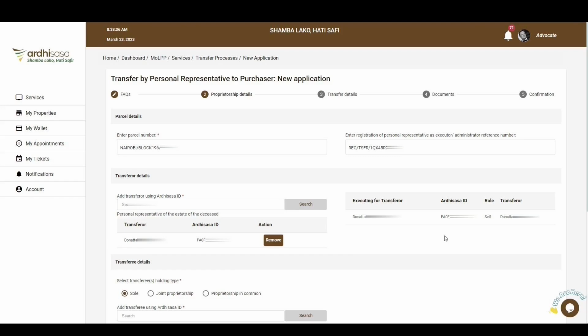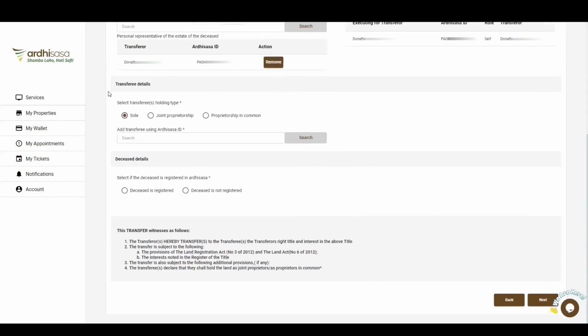A key thing to note is that if you wish to change the transferor you picked for one reason or another, you can click on the remove button and then you can enter the correct ArdhiSasa ID of the transferor. The next part is the transferee details, that is the details of the purchaser. To begin with, you'll be required to select the ownership type, which could either be sole, joint proprietorship or proprietorship in common. In this scenario, we'll be going with the sole option.